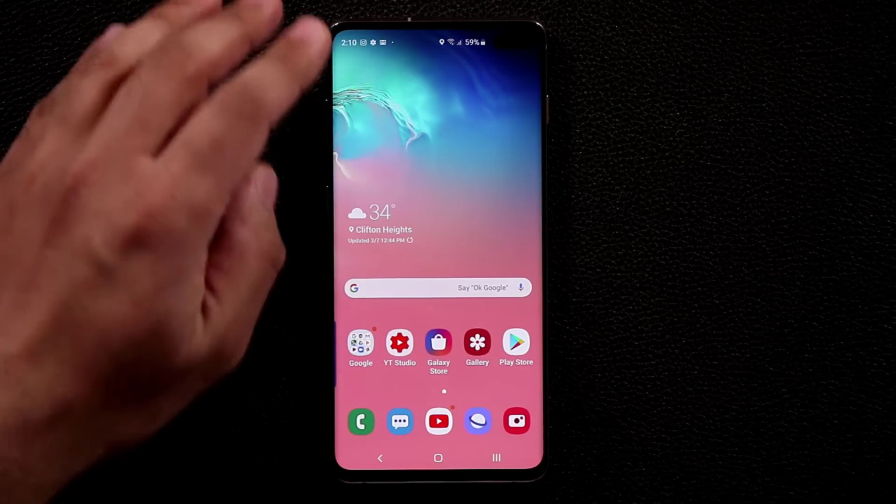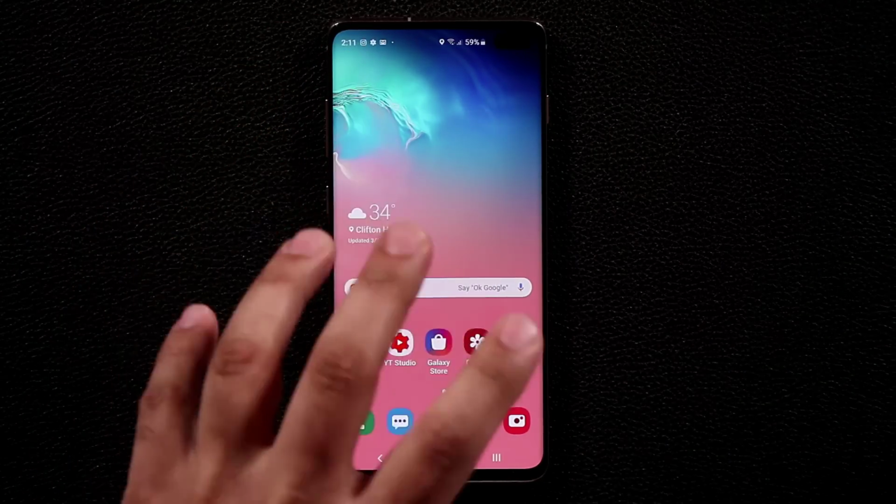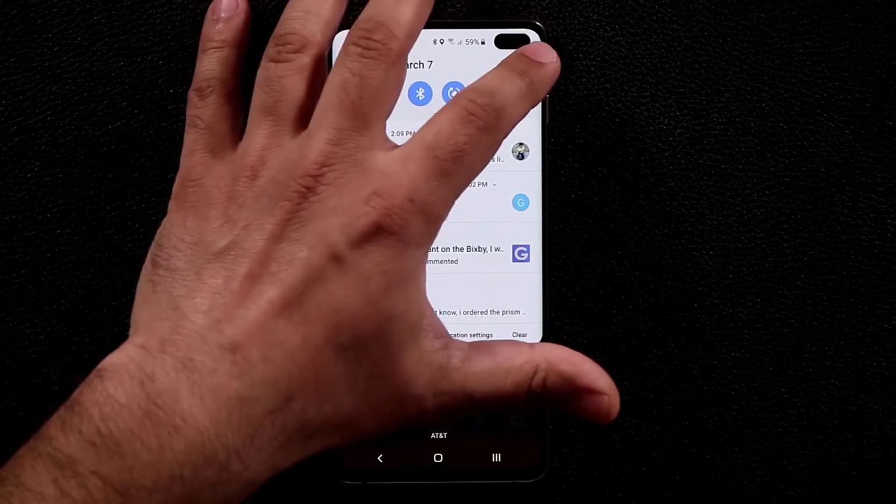Now, one amazing thing about the Samsung Galaxy S10 and the One UI is the fact that you can enable the dark mode.